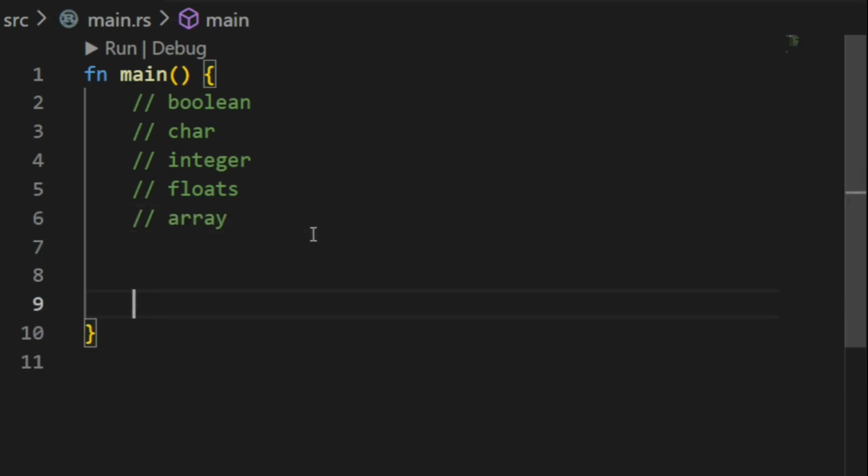So we are going to look at another data type known as an array. An array is a list type data structure. It is found in many programming languages, like lists in Python or arrays in JavaScript. But in Rust, arrays are of fixed length and can only contain the same data type.